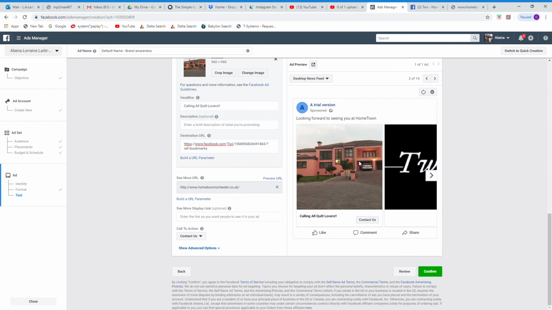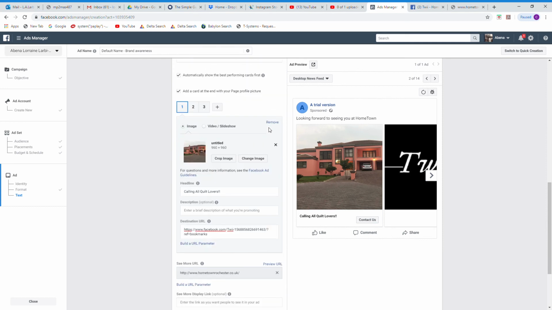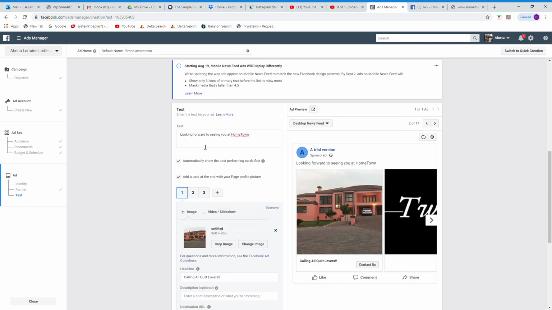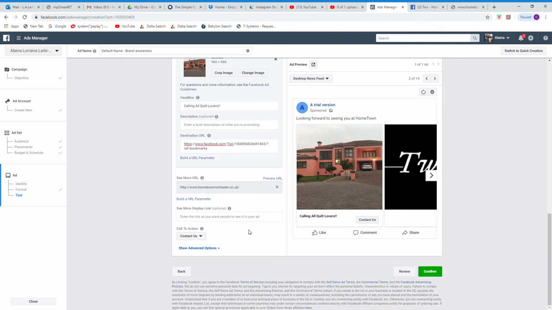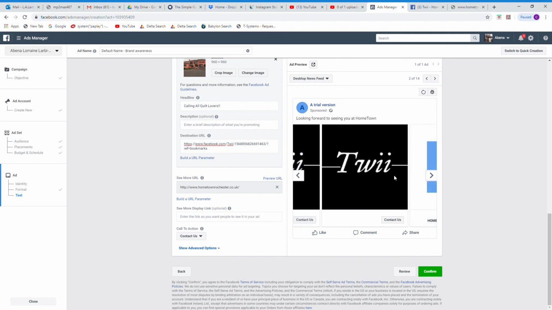This picture bothers me a bit, but I think it gets the message across. So this would be your text that you've put there. So where we say that this is the text on your ad, where it says looking forward to seeing you at hometown. And then we would have calling all quilt lovers, which would be our headline for our ad. Then we've got our call to action, contact us. And this is basically what your ad would look like. And then once you're done, you would just click on confirm.